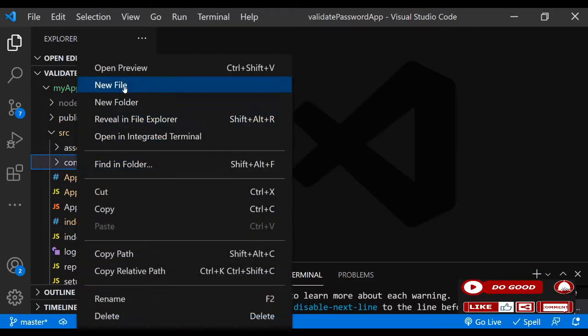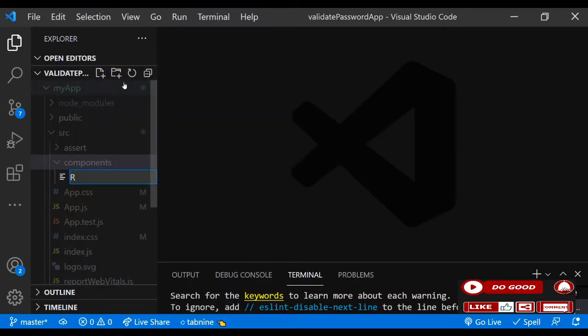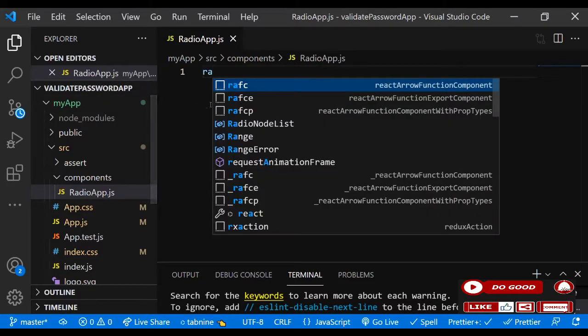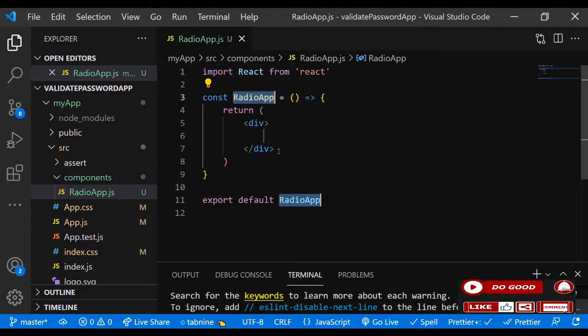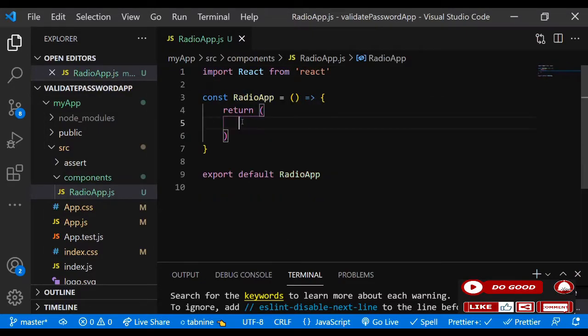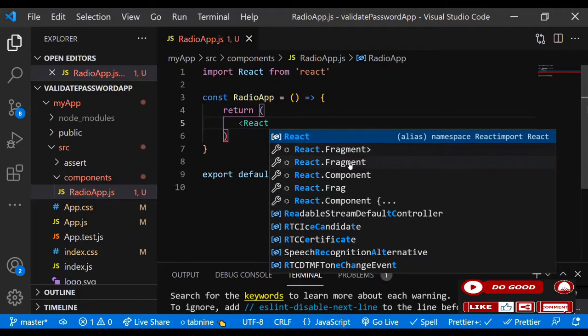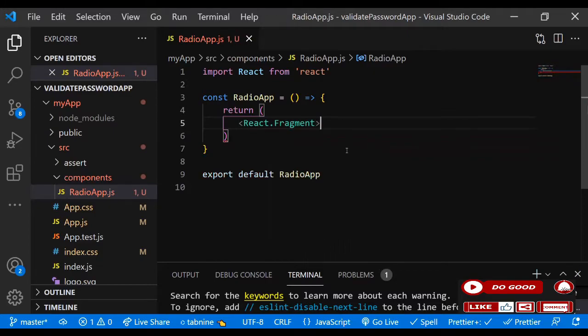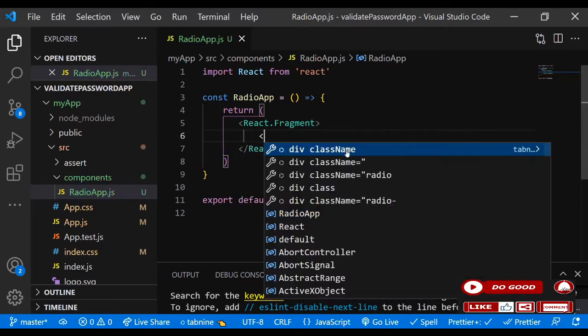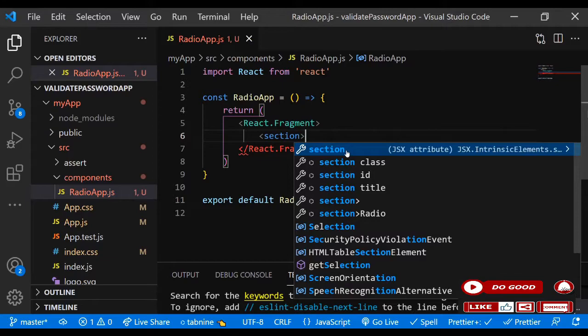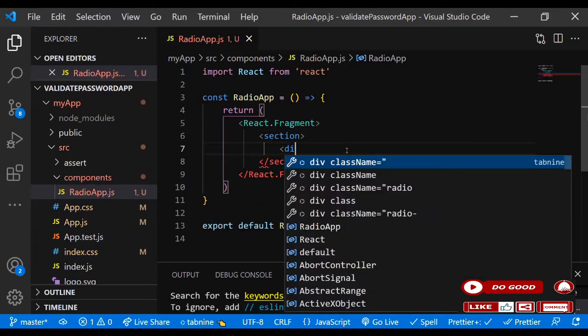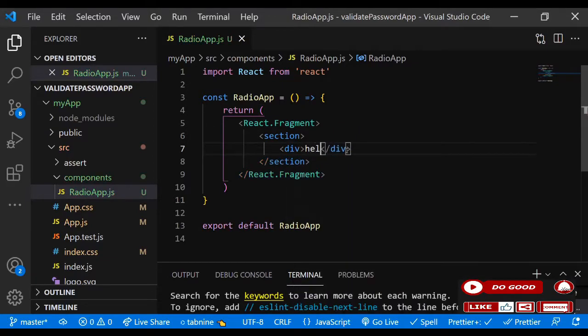Create a file and call it radioapp.js. Now it's RAFCE. Instead of ordinary div, why don't we make it react.fragment? So we say react.fragment. Good. So inside that we can have a section. Good. Now inside this section, let's now have a div and say hello.